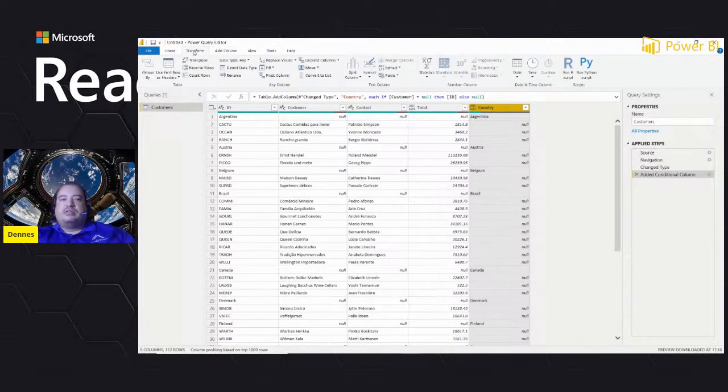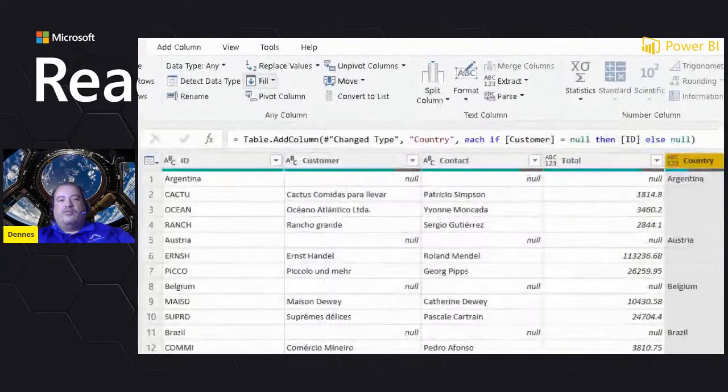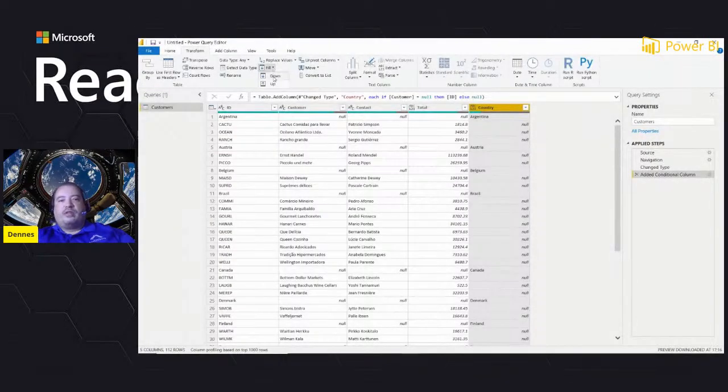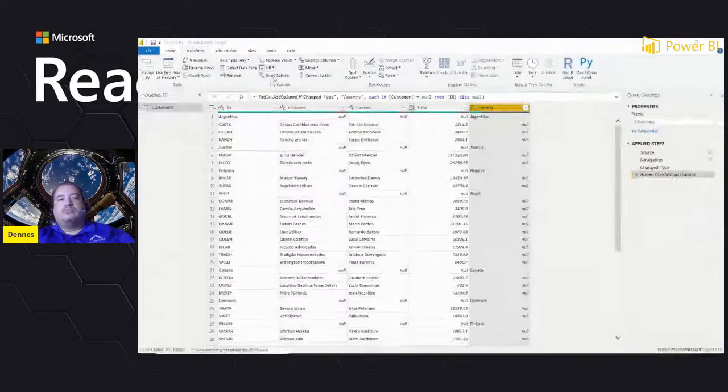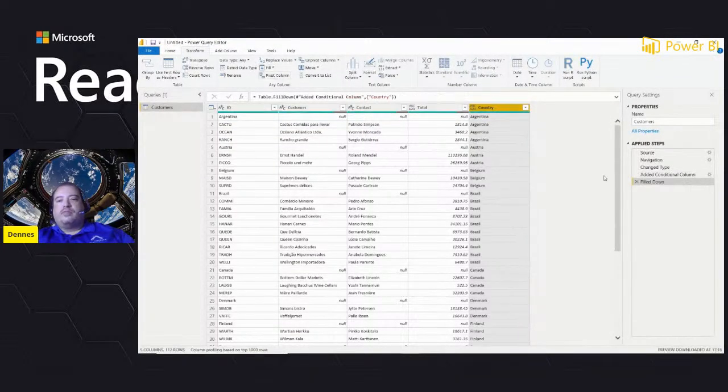Let's fix that. Let's come to transform, and any resemblance with Excel is not really a coincidence. Power BI in fact was born inside Excel. Many pieces of Power BI were born as Excel add-ins, and then they were put together to become Power BI. So I can select the country column, select the option fill, and fill down. That's it. I don't have null values anymore on the country column.